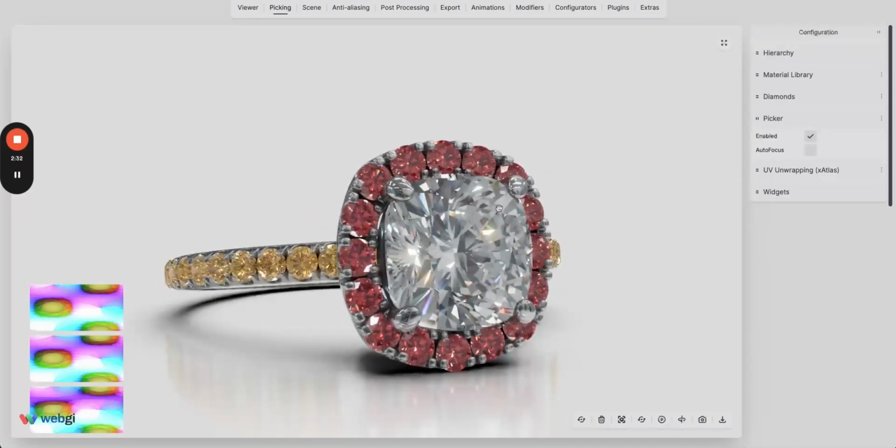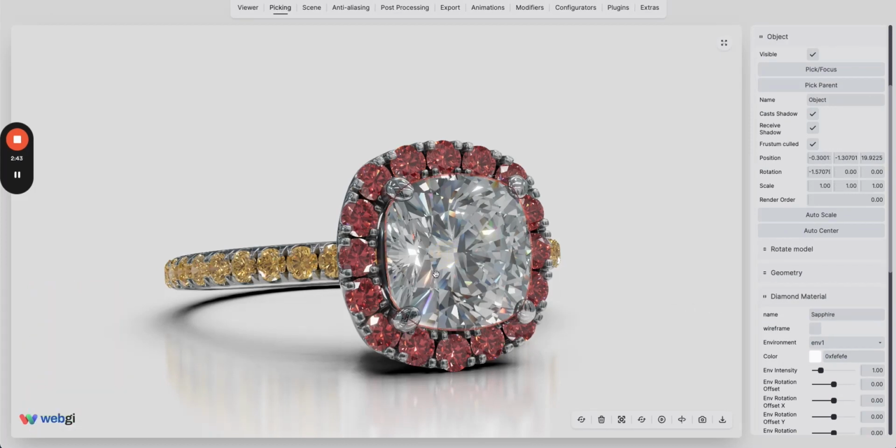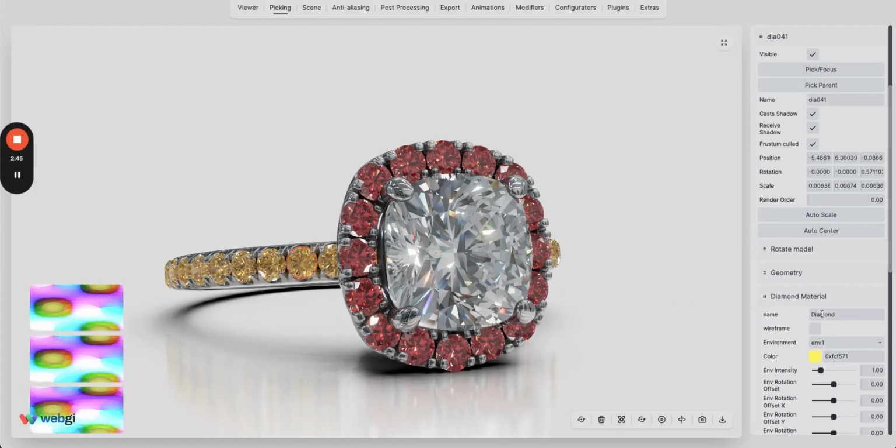and all the materials are applied. The cache keys are always generated based upon the downloaded material name. So when you downloaded that material, it had the name Ruby. In this case, this one had Sapphire, and this is Diamond. So for each unique diamond material name, a cache key will be created.